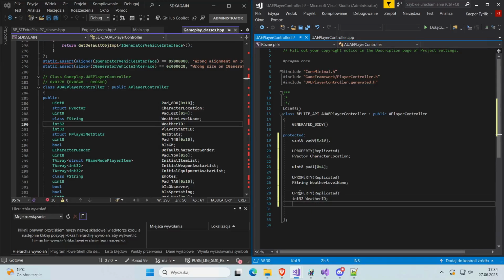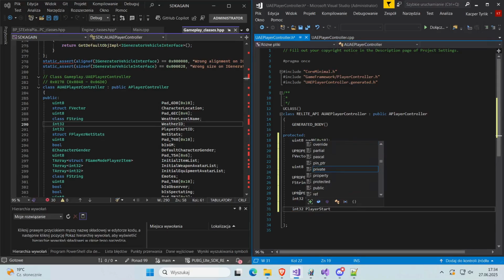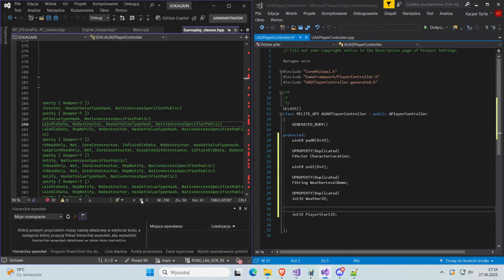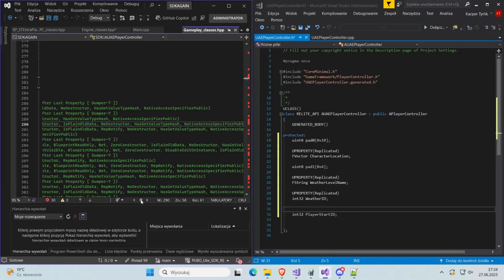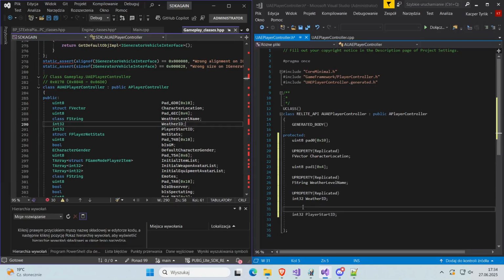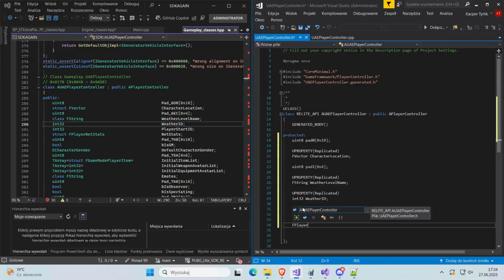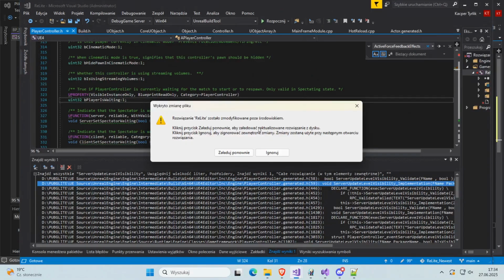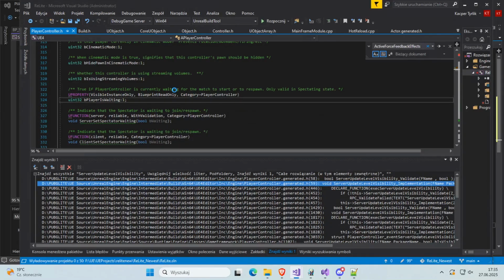Int32, player start ID. It's also replicated, and as far as I can see, also only replicated uProperty. F player net stats. Okay, I need to check if that class exists in the source code. Okay, load again.